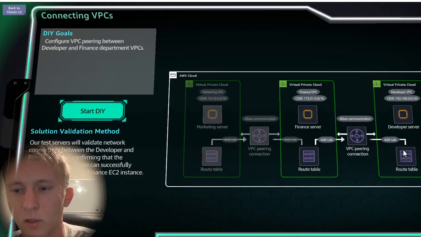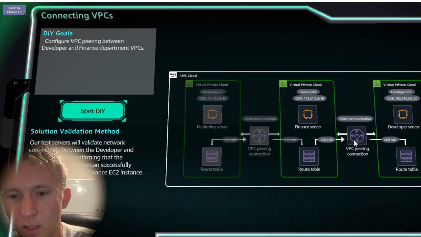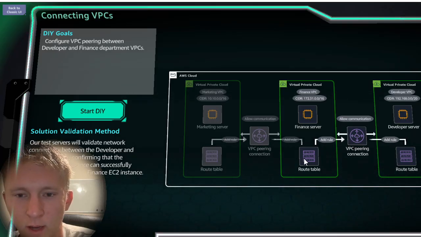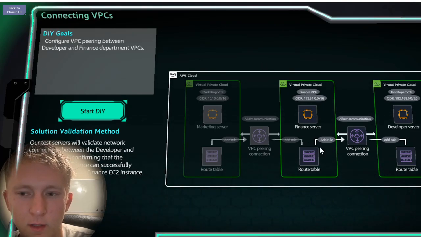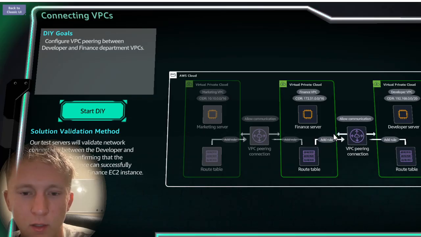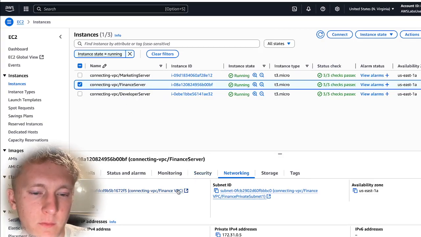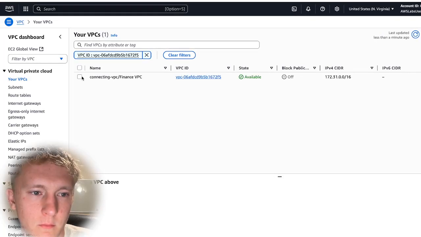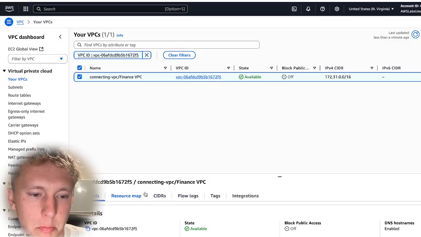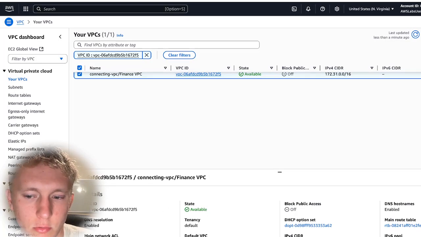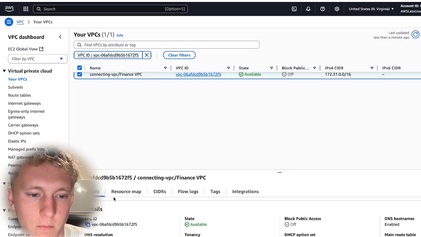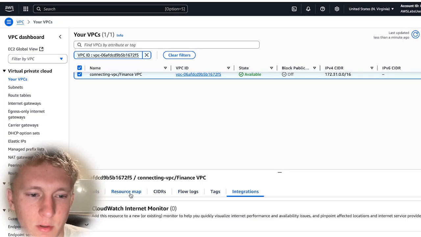Some good old-fashioned troubleshooting. So this exists. Add rule. So we need to get to the route table of the finance VPC and add that rule to allow it. All right, so finance VPC. There's the route table. It wasn't any of these. I don't remember using any of these.